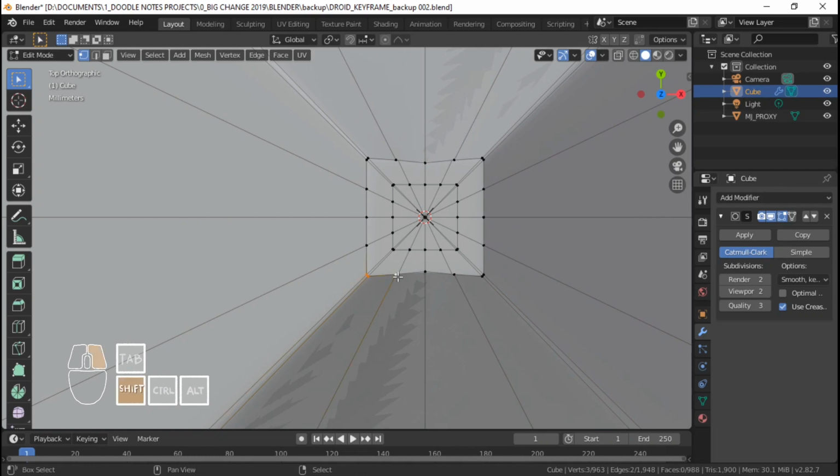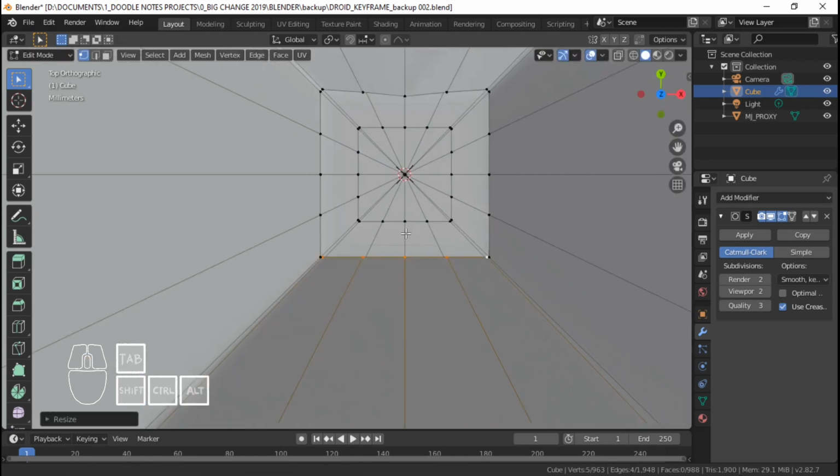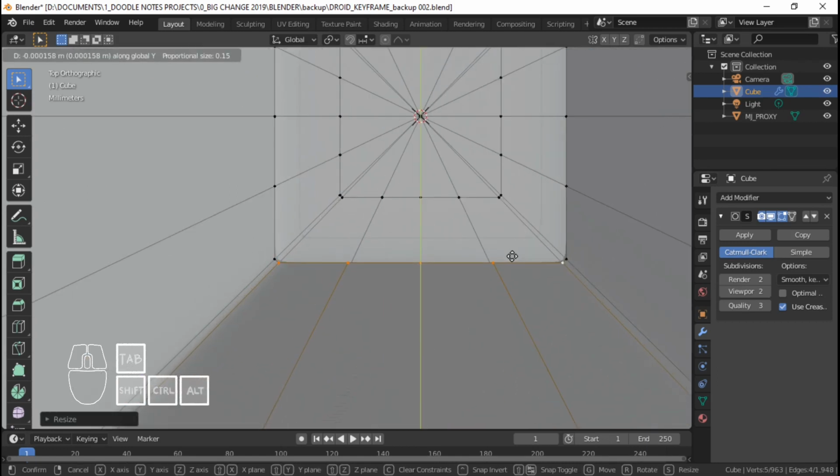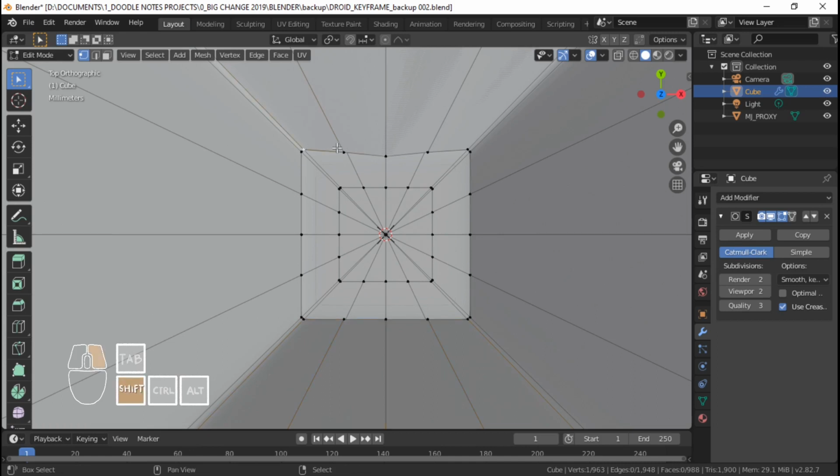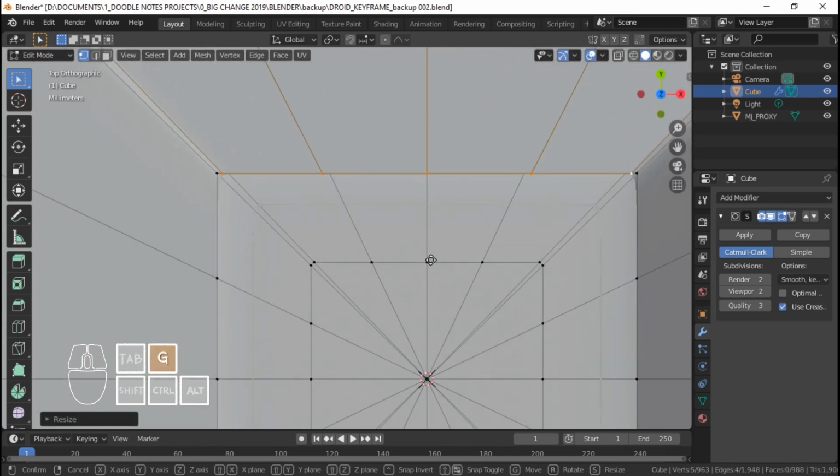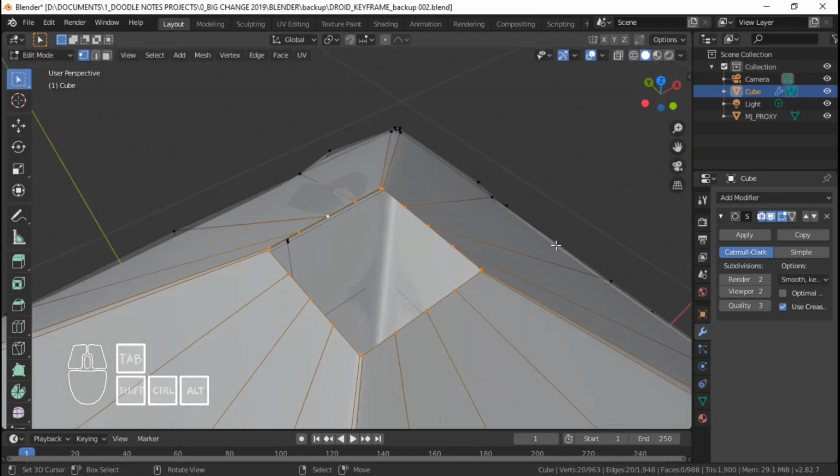In order to fix that, I'm just gonna select these vertices right here. I'm gonna S Y 0, move it to the front a bit. I'm gonna do the same thing right here. S Y 0, move it to the back a bit, and now we can close this.